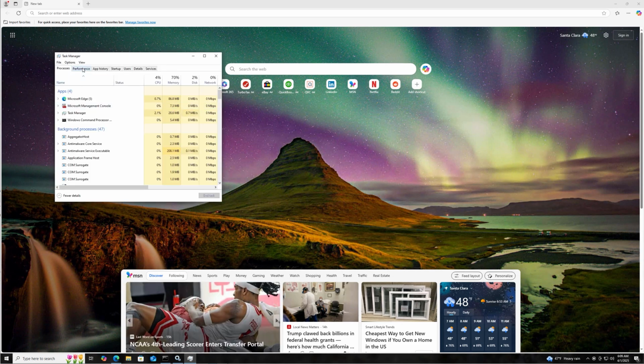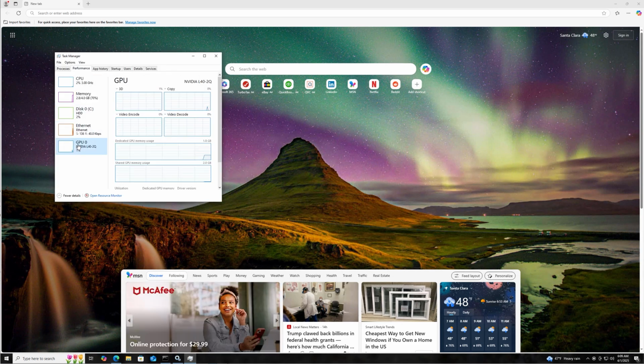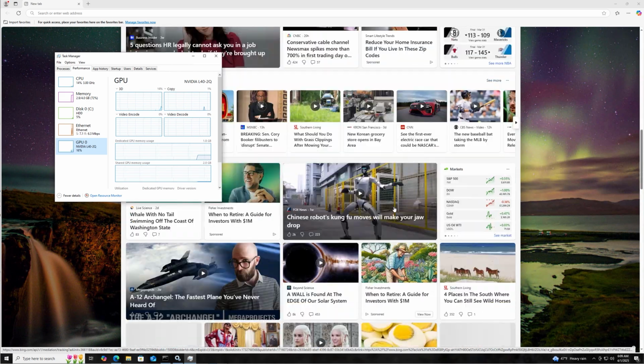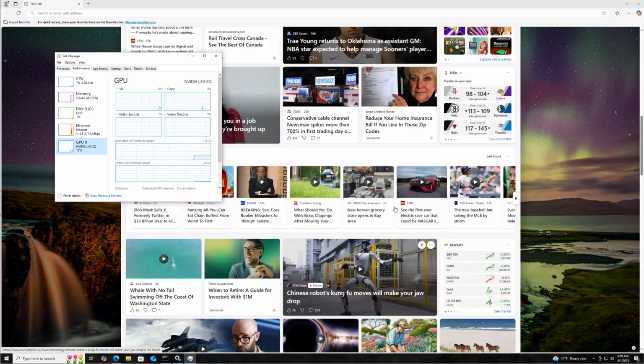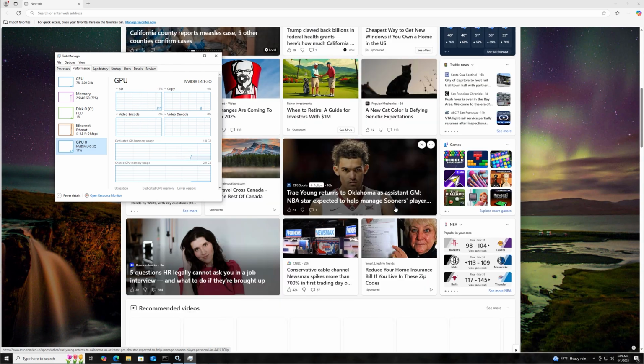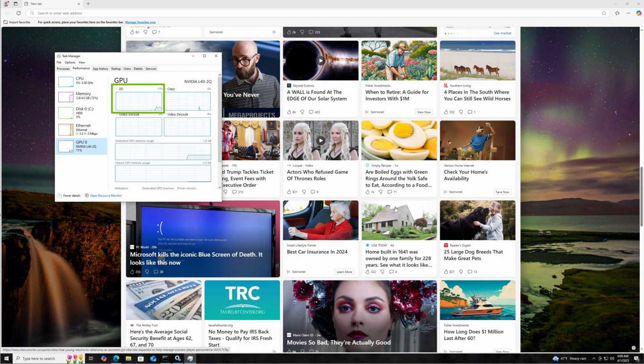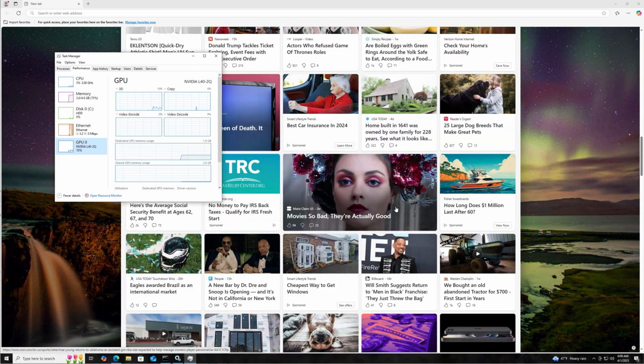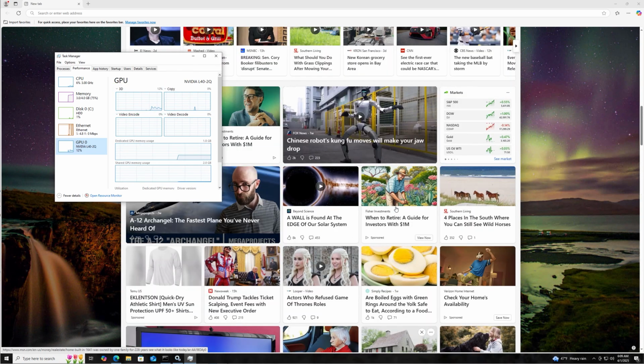Now, if we go into Task Manager here, we'll see that you can see the GPU. And if we just use a browser to generate a little bit of graphics traffic on the GPU, you'll see the 3D engine there on the GPU is now ticking away nicely. So we know that our GPU is actually rendering graphics for us.